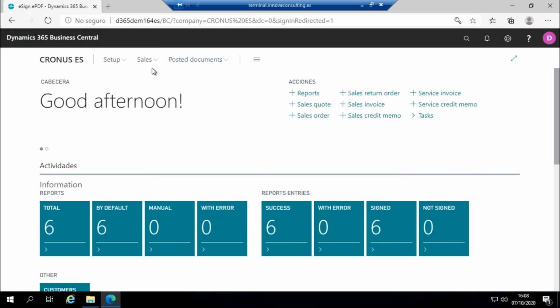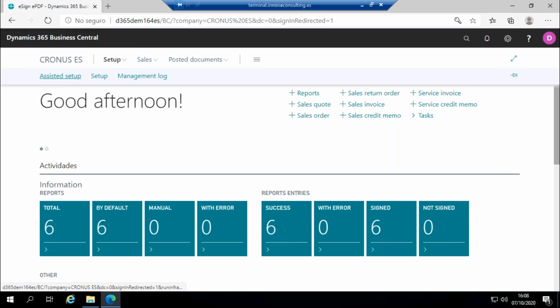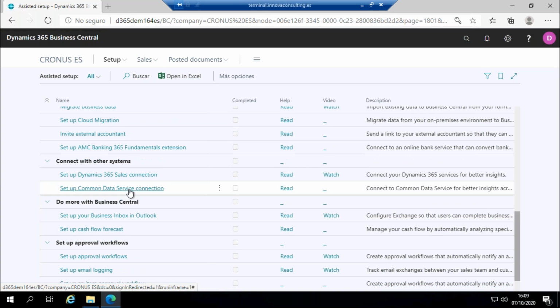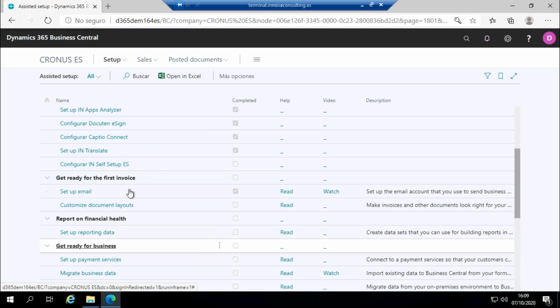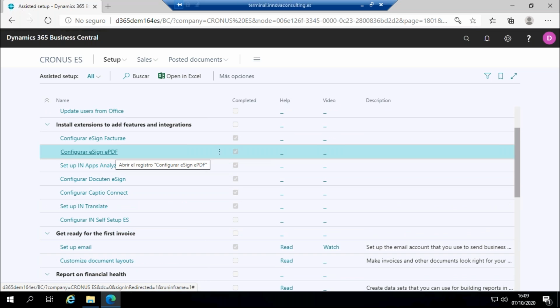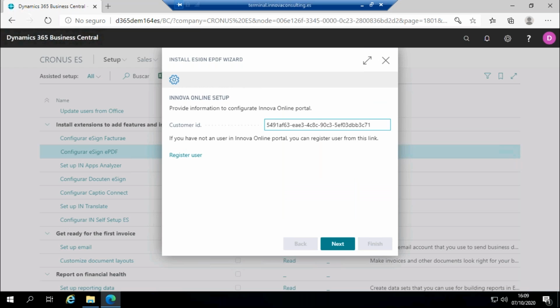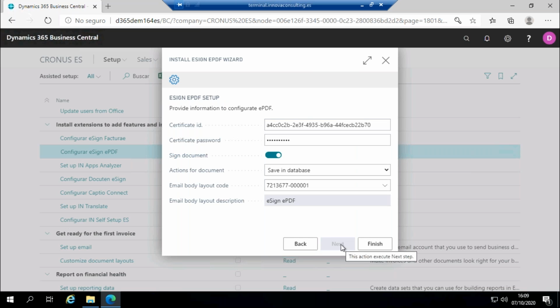Okay, now we go to the assisted setup right here. Let me just look for eSign ePDF. Where is it? eSign ePDF here. Okay, and we will need to introduce the customer ID, the one that I have shown you in the Innova's website, and the next step is to introduce the certificate ID and the password. Okay, we also have to activate the signed document. We have to have it activated. It's important.